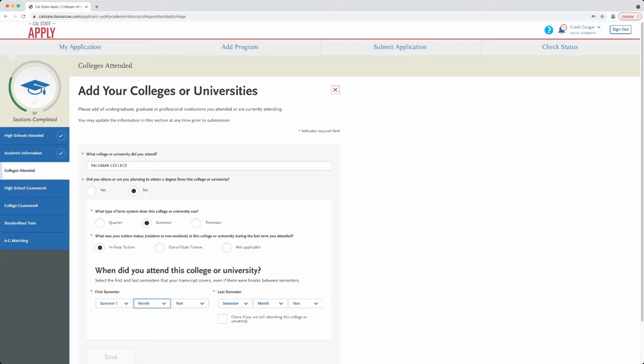Indicate whether or not you will be earning a degree from each institution. If yes, indicate if the degree has been awarded or is in progress, then complete degree type, when it was earned or will be earned, major, along with first and last semesters. If you are still attending this college, check the box that indicates this.